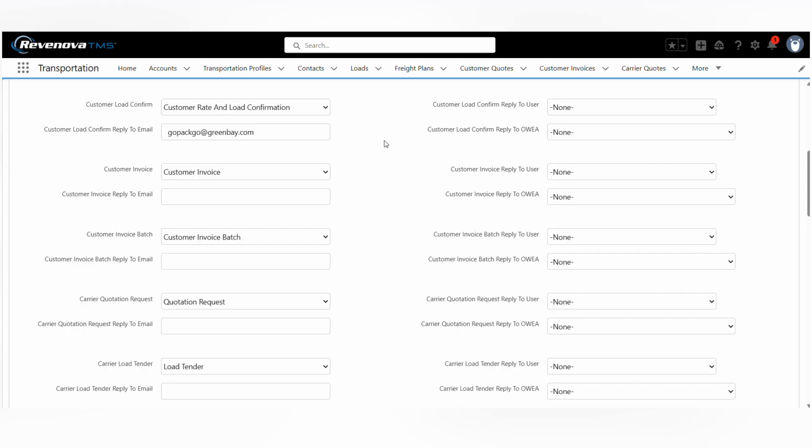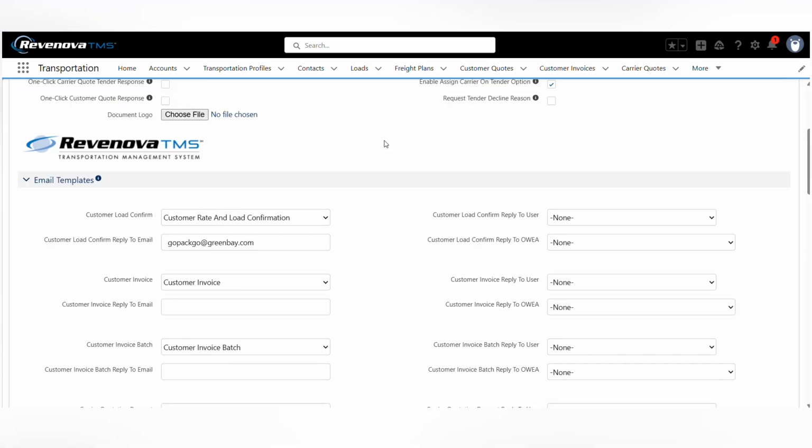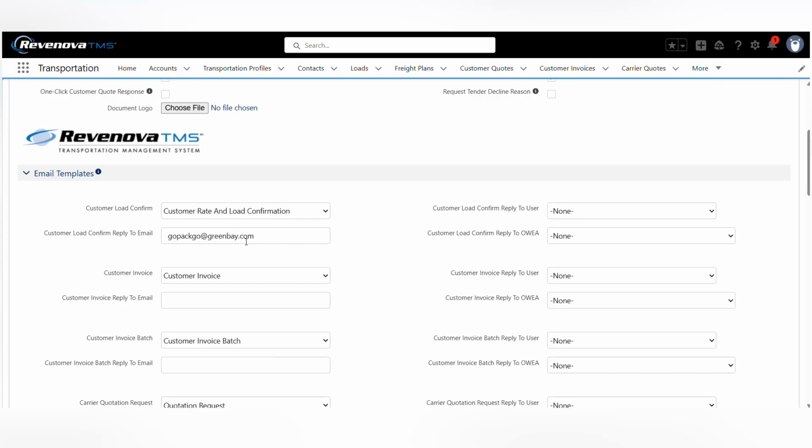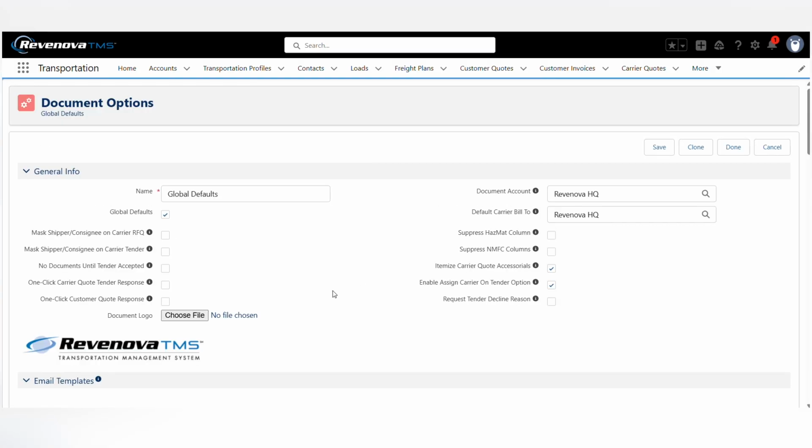So we're going to check any document options that are specific. So for example, this LTL specific document option will be used first if it matches the load. So any loads that are LTL, we'll use this one and we'll use these respective fields. If they're blank, then we will cascade to the global document options.